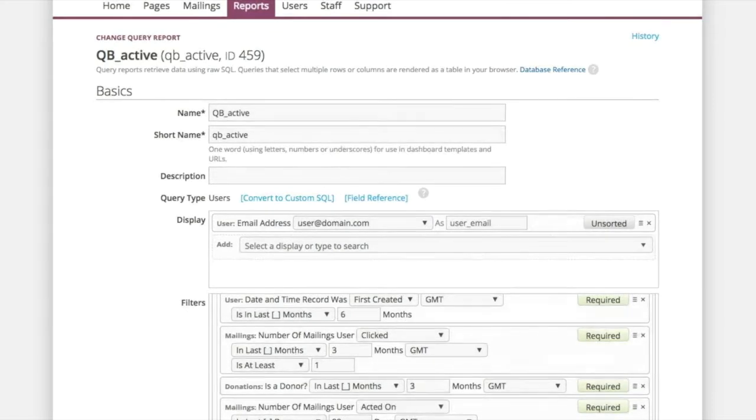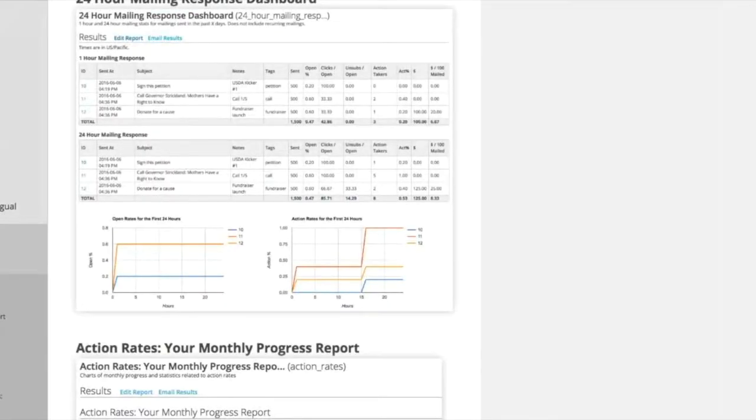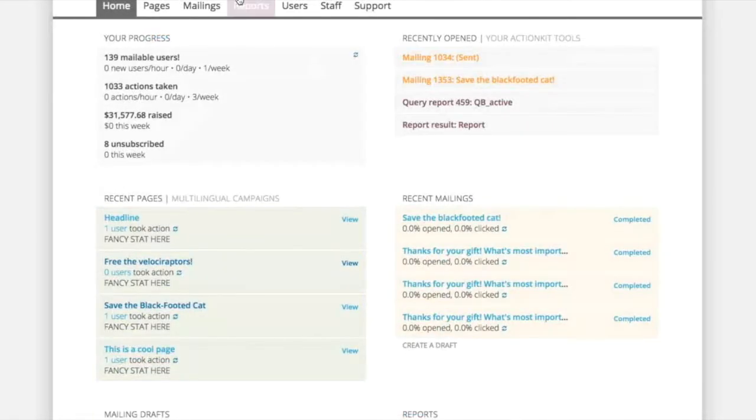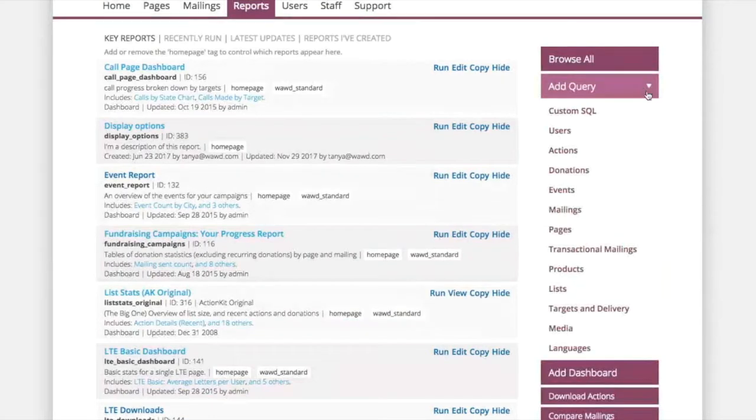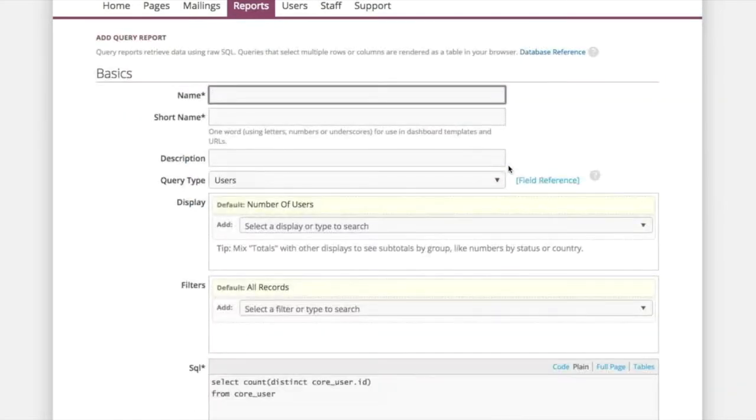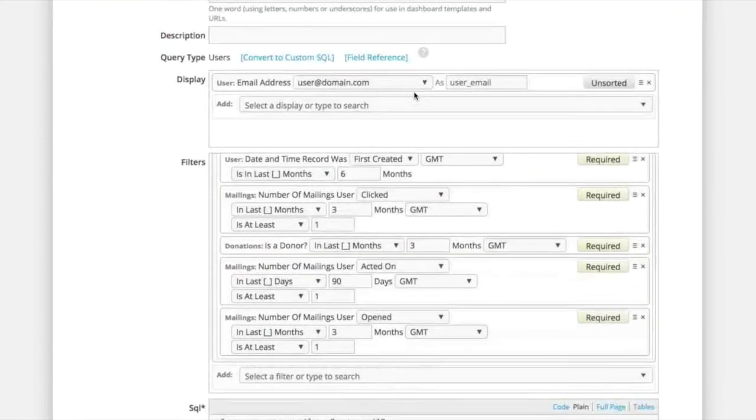And what I'm going to do to start is not what I did. So let me go back so I'm on the Reports tab. And the way I add a new report is I click Add Query. I'm going to pick a type. We'll talk a little bit about the types in a second. I'm going to start with users because usually that's the most common type, either users or actions. And I think I've already selected one here, yes.